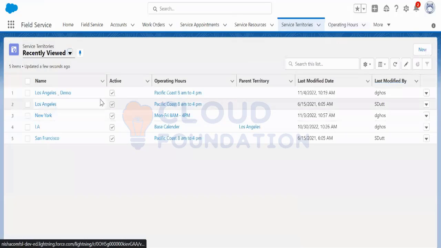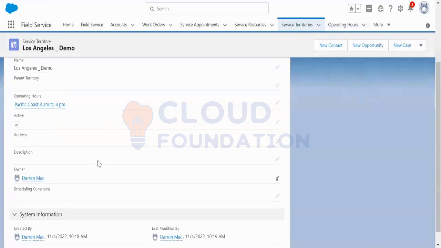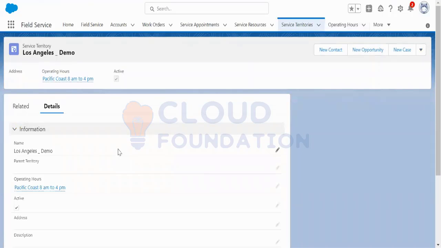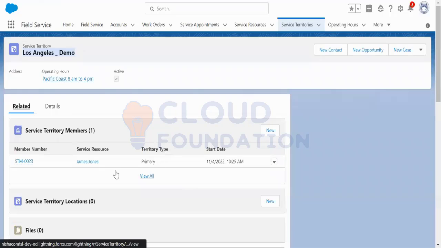One option we need to check is that we have selected the operating hours, and whether that service territory is active or not. Okay, this is active. We just need to check once. As I have mentioned to you, once you have selected that service territory, you have to assign your service resource to that service territory. How will you do that? You have to go to the related list. Okay, James Jones is automatically associated to the service resource.